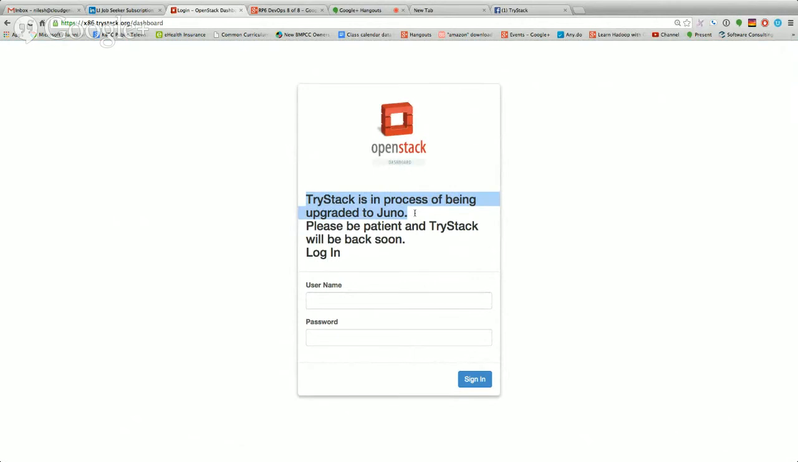They have had so many releases. It releases every 6 months or so. The latest one is J as in Juno, and that's what is being upgraded. This box is being upgraded to that Juno release. Please be patient. TryStack will be back soon, and at that time you can log in through your Facebook account. So log in via Facebook, and it will let you experiment with OpenStack inside the browser in a sandbox environment for free.